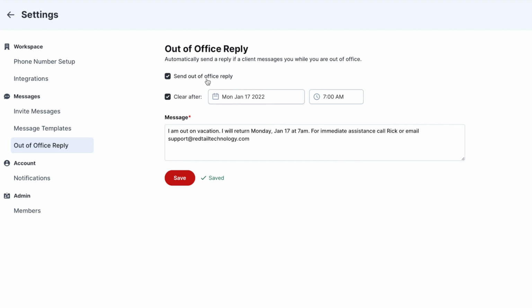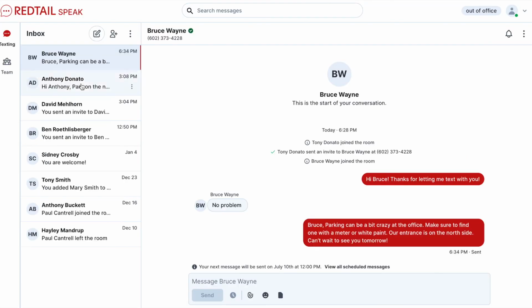Again, you can customize and change this as often as you'd like. You can turn it on, turn it off as frequently as you want. Some people might do it all the time, so even on their lunch break. Others might do it just between the end of the day and the start of the day. Whatever your preference is, you can choose when you want to be available and when you want people to get this out of office reply.